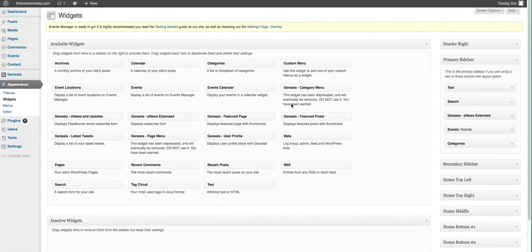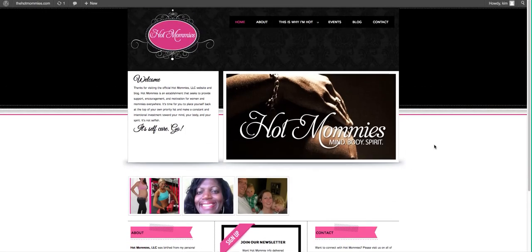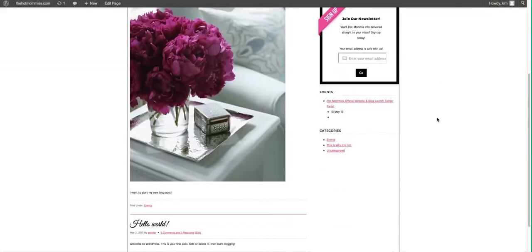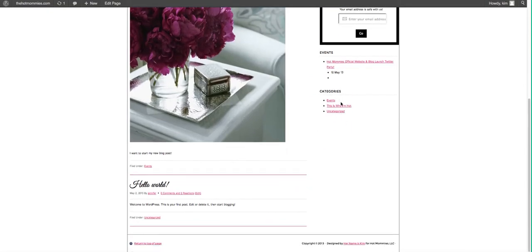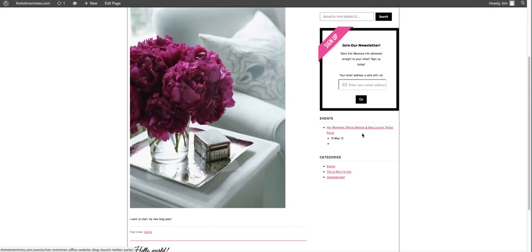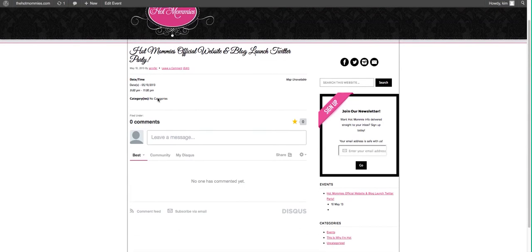If you want to see the effects of what you've done, click on your website. This is only going to show on the blog because it's the primary sidebar. So here we go. Here we have some events that are coming up, and you can actually click on the link. I don't know why this is showing up, but this shows all the categories that are available: Events, Uncategorized. If you click on this, it'll show you the event here. If you have more information about the event, that will be listed here.